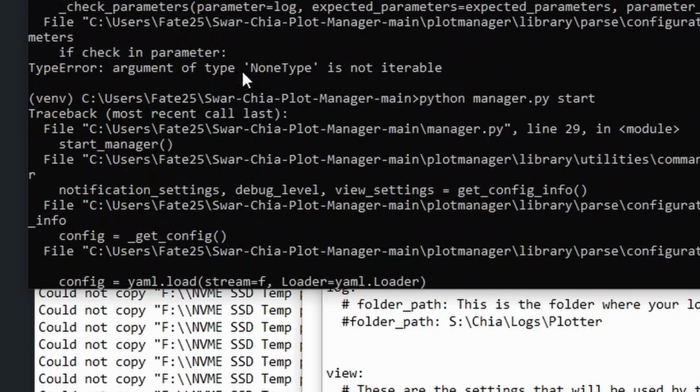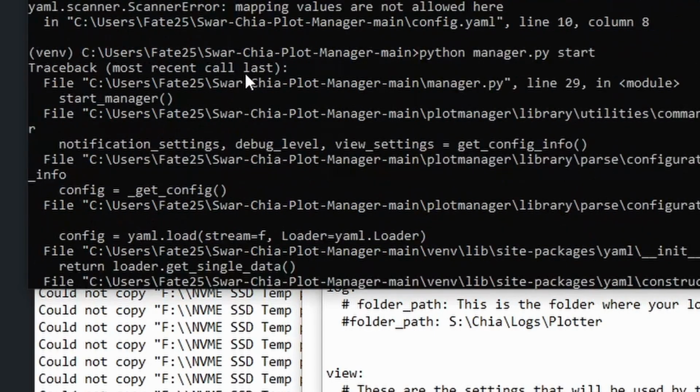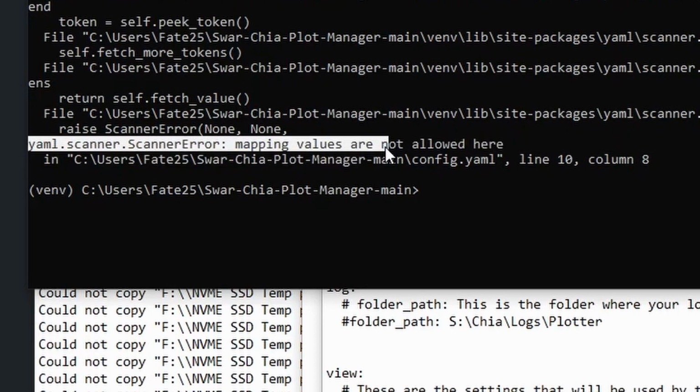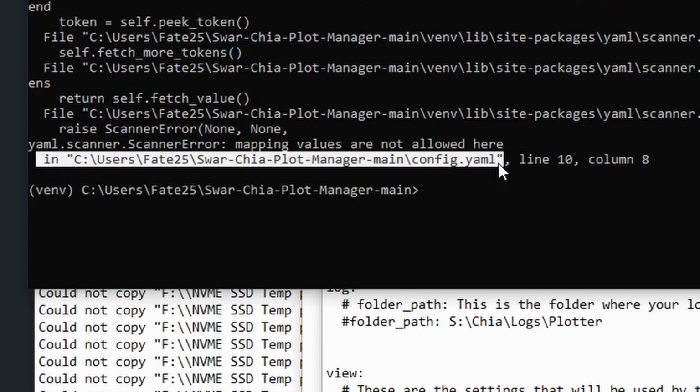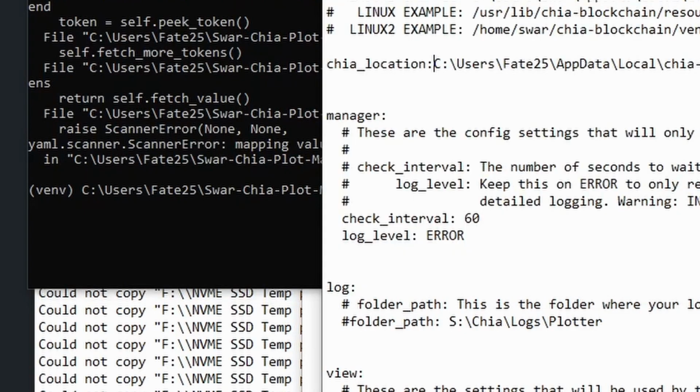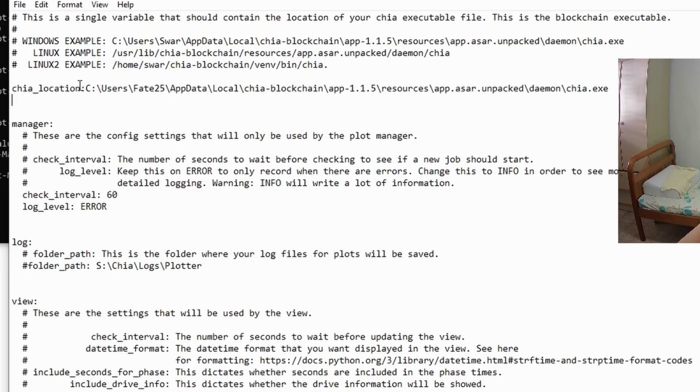In this case, most of the time, for reference, let's just look at the last error in the line. We see that this last error says yaml scanner error: mapping values are not allowed here in your config.yml. So this is a clue that the error lies in the config file. The error here actually is this. For example, I have my chia location, colon, but I did not put a C.